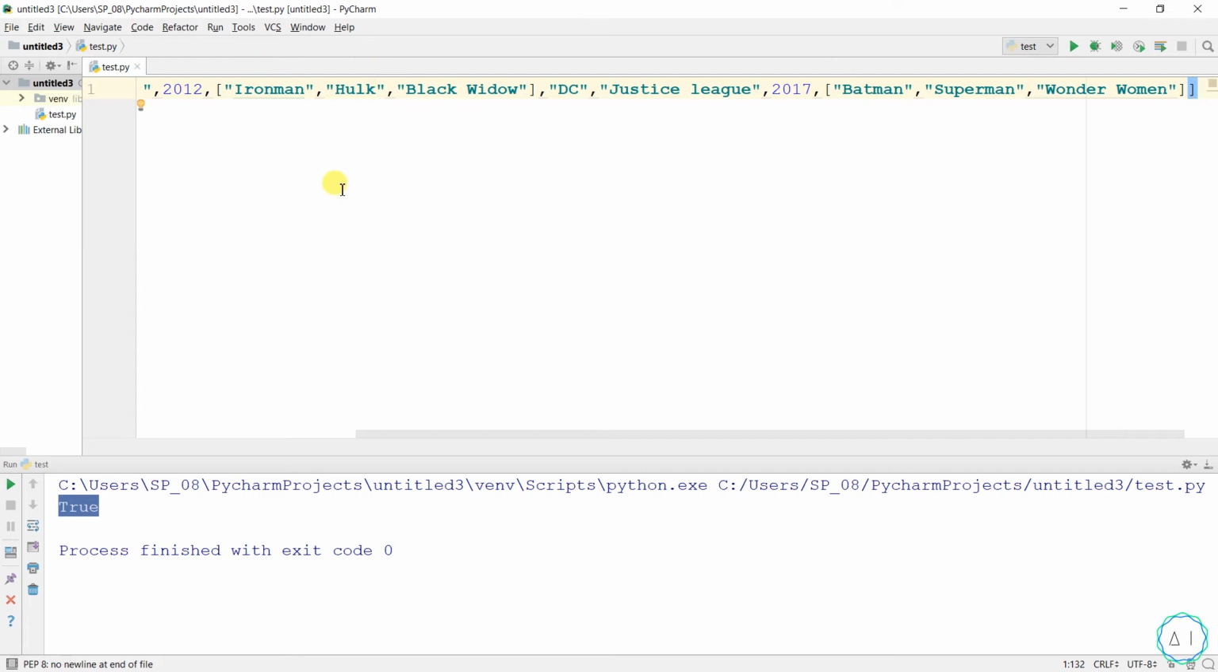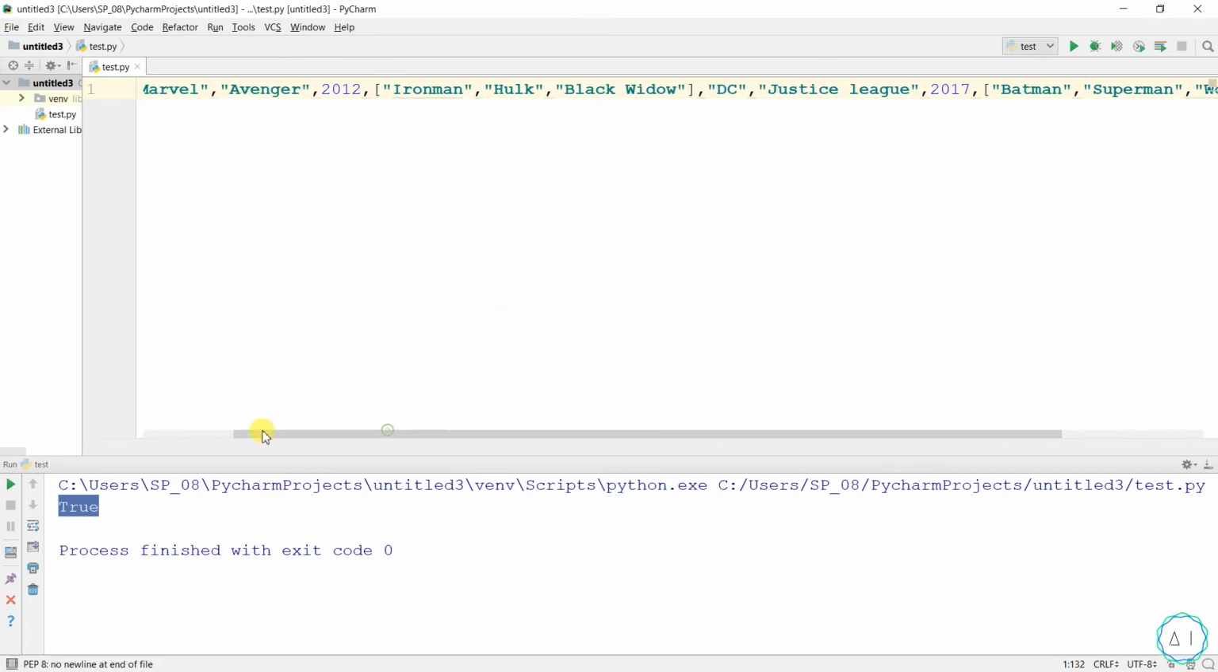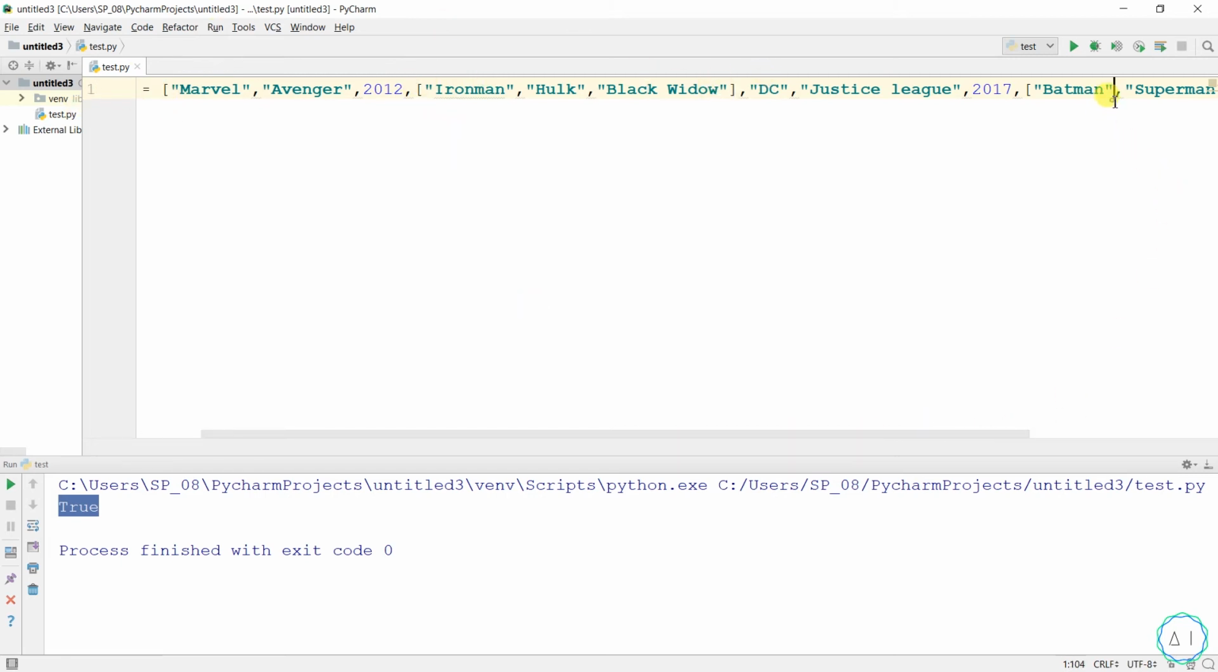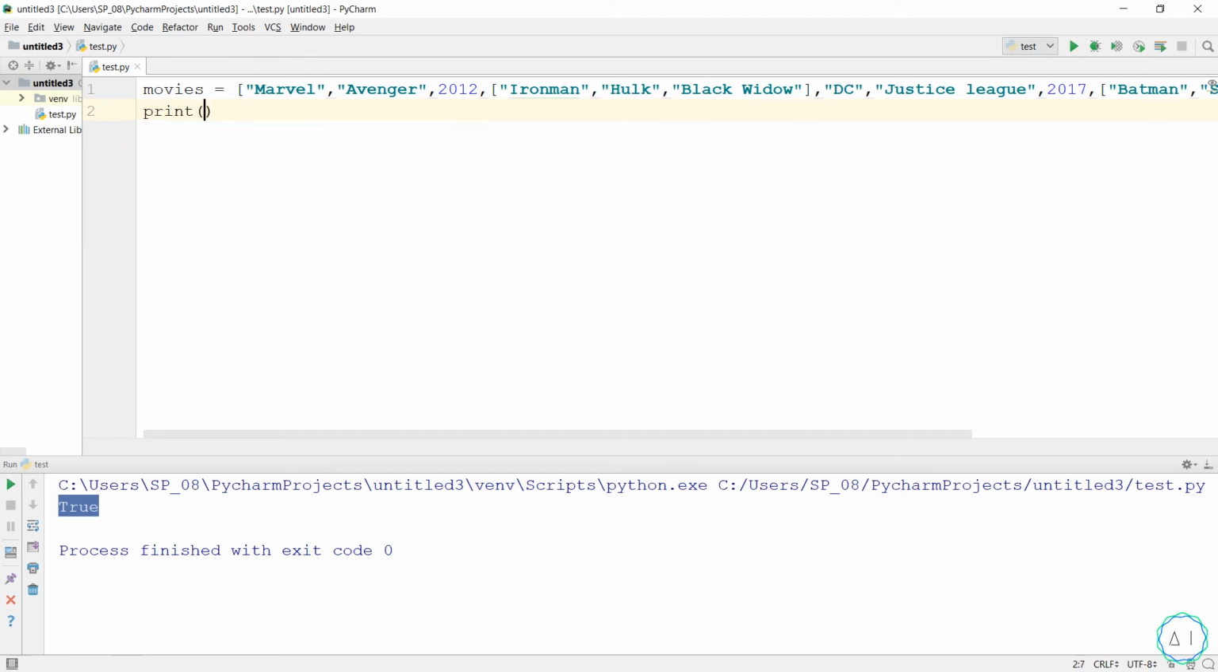So basically I did one thing here, that's we used a list in a list. If we want to print this out, we can do this by using the print method and that list. Let's see what happens if I write print and movies.